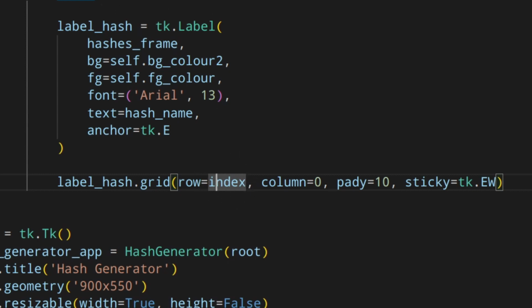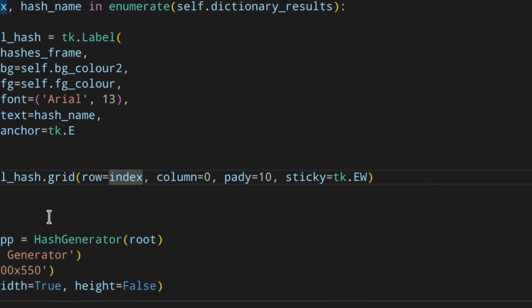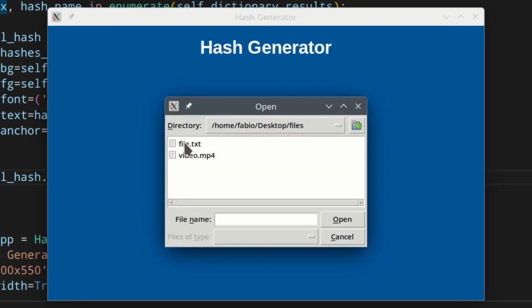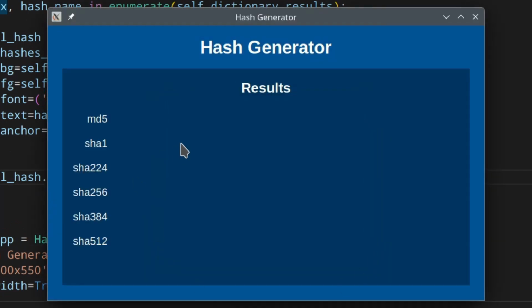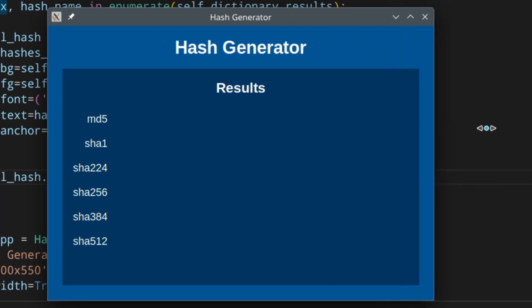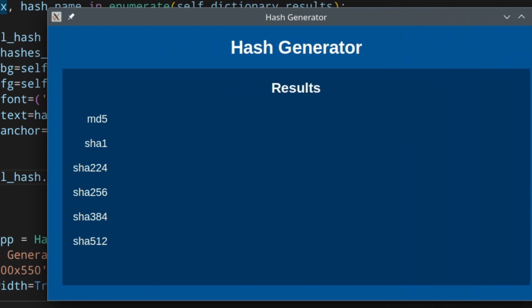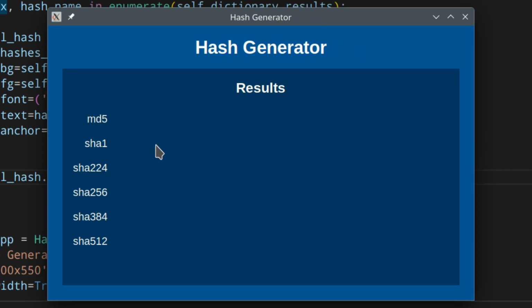So let's actually see what we get, okay, with the hash names. Let's do this small file. As you can see, you got results, md5, sha1, etc. So this is the first column, and from here to here is the second column, which stretches, okay, because we used weight 1 for that column. And here we're going to write the hashes.